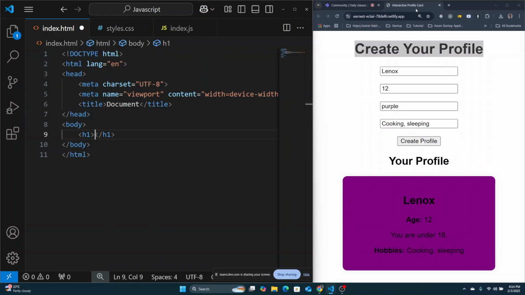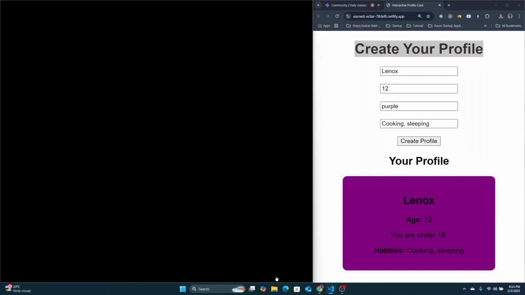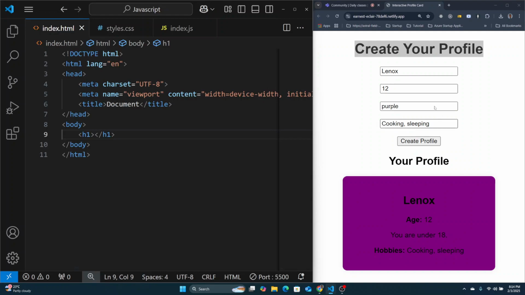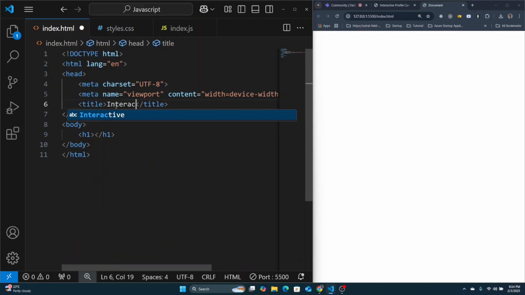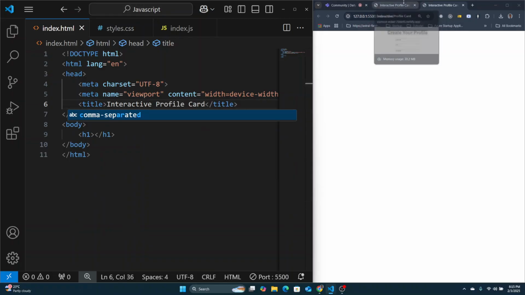Then the title up here, you see where it's written interactive profile card up here. This is the title. Currently, when I run this file with go live, it's written document, but it's supposed to be interactive profile card. So I'll change the title here to interactive profile, and I save it. So now they are similar.